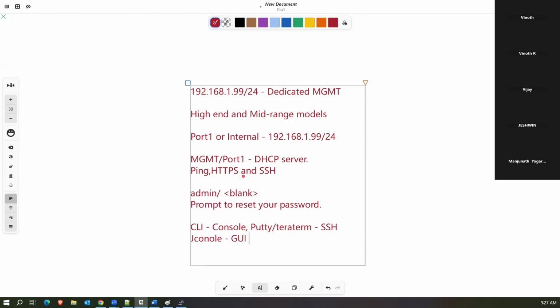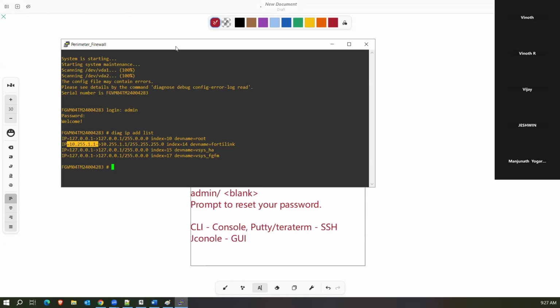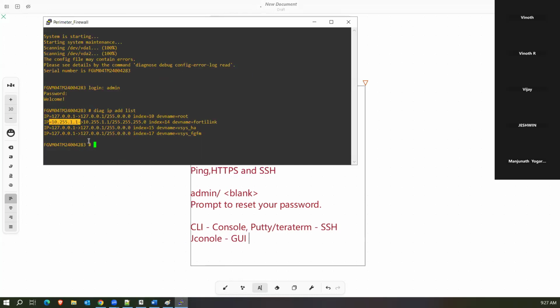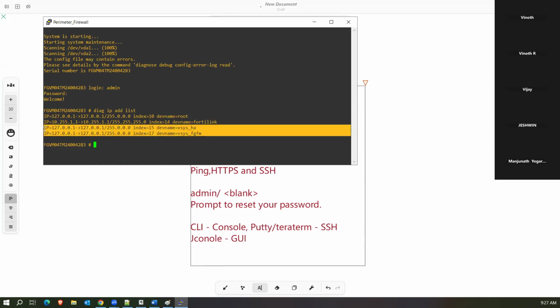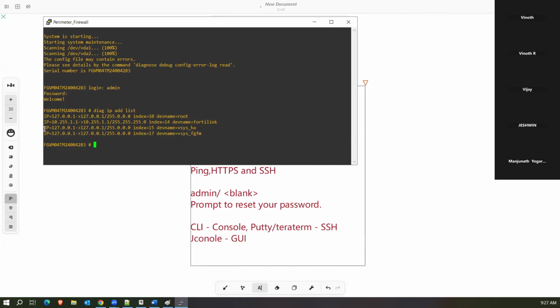Now, you will not see this firewall acting as a DHCP server in our VM environment. In VM, you also have some different IP addresses. If you consider this 127 IP address in your root interface, and the 127 in your VSys HA and VSys FGFM, these are not for external communication. These IP addresses are only used for the firewall's internal communication.